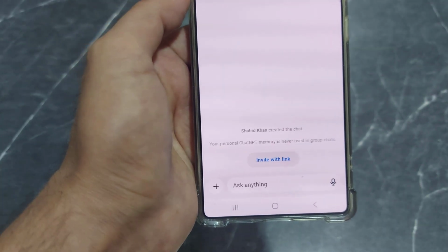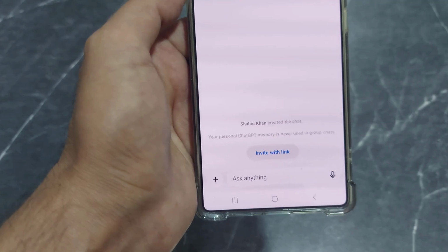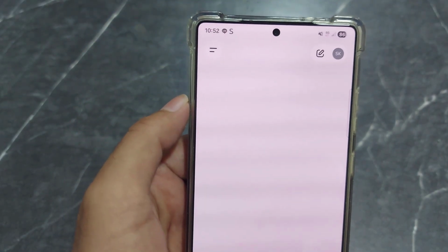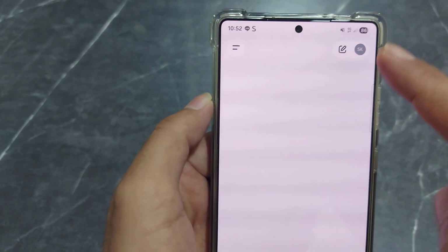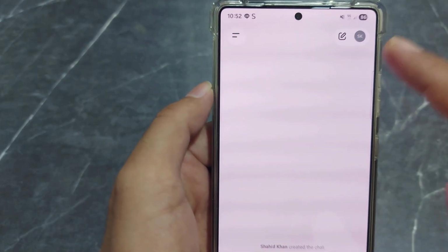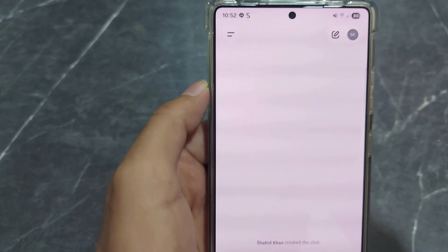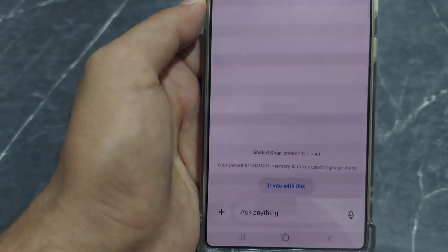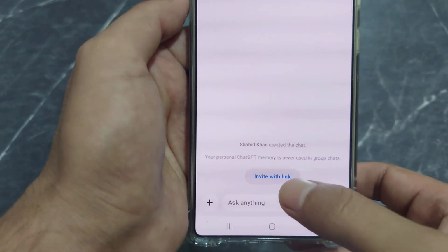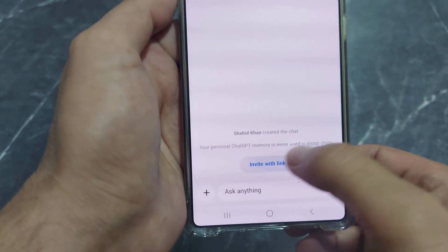Once you've done that, it will create, but make sure that you have an account, like you need to sign in. So if you're not signed in, it will ask you to create your profile first. So I already have it. Next thing is all you need to do is to invite the other people with a link.